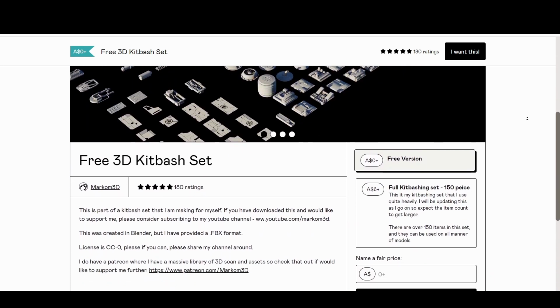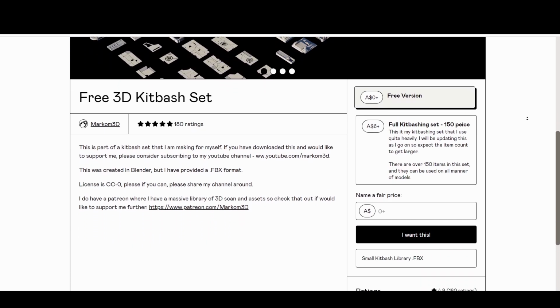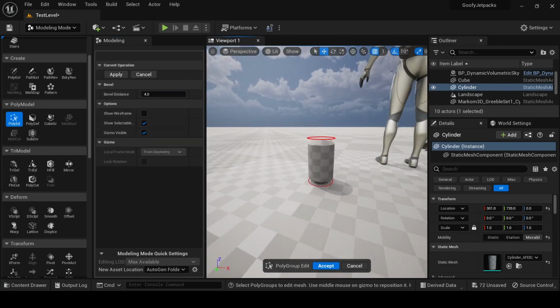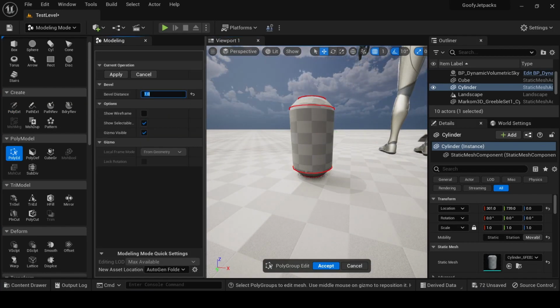I'm using Markham 3D's Greebles kit for all the models in this video. Huge shout out to his channel, I've gotten some serious mileage out of this little pack of assets. As per usual, everything is linked down in the description. So here is the jetpack process. I was going for a stereotypical two-pointed rocket pack.